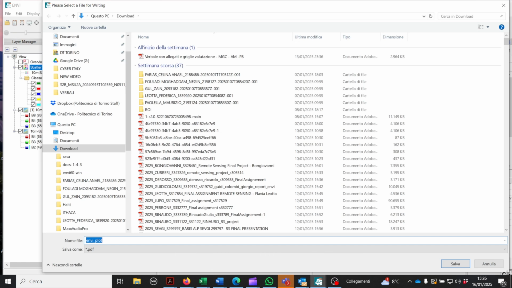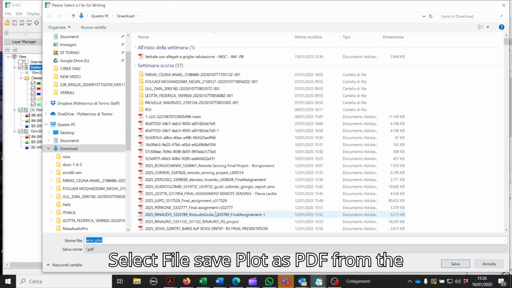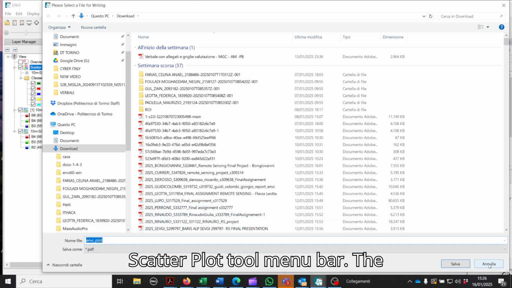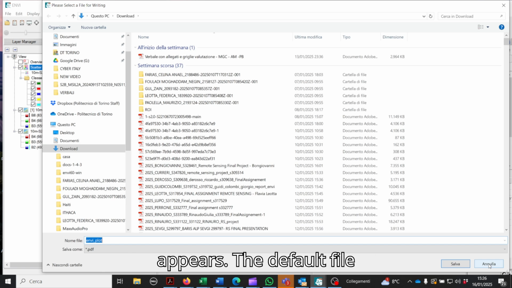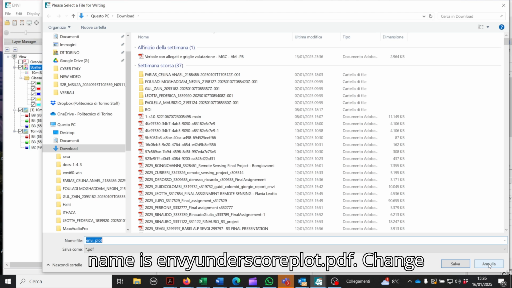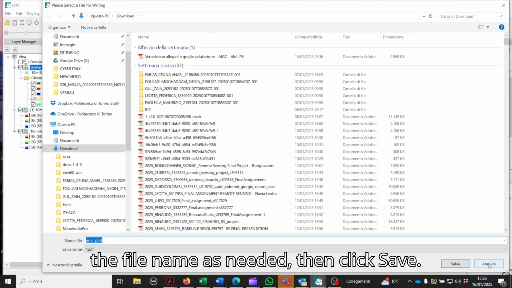PDF saves the plot to a PDF file. Select File, Save Plot as, PDF from the Scatterplot tool menu bar. The Please Select a File for Writing dialog appears. The default file name is env_plot.pdf. Change the file name as needed, then click Save.